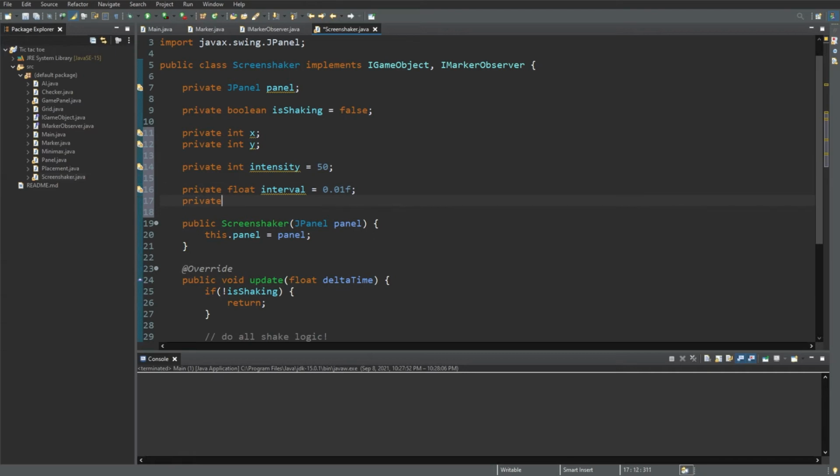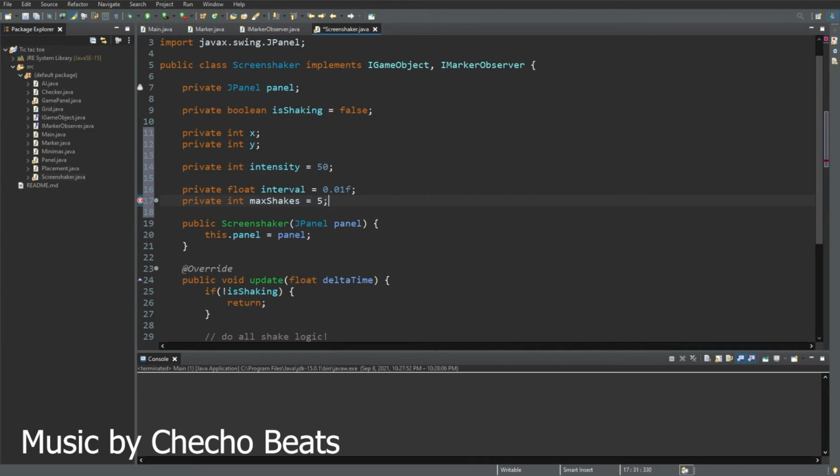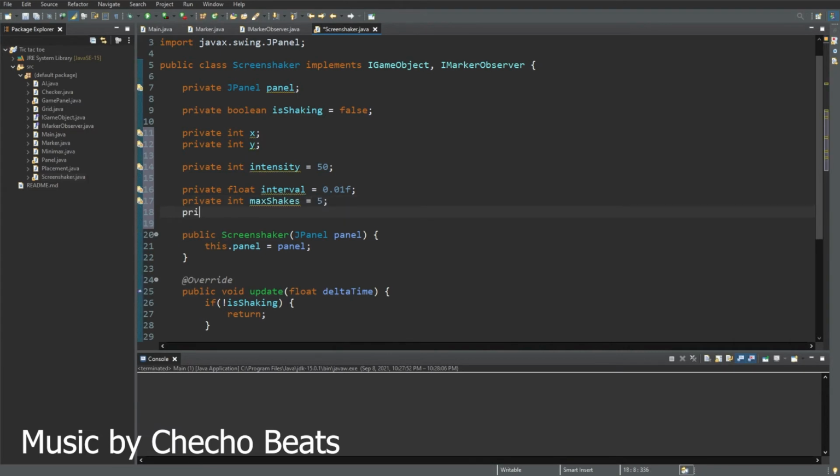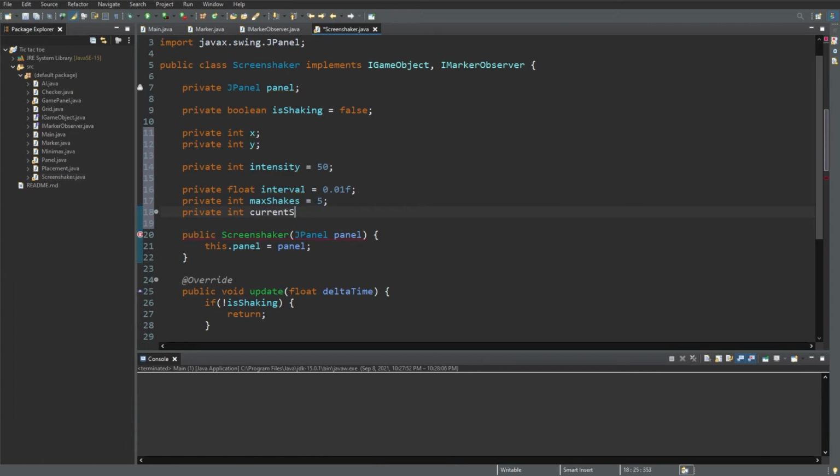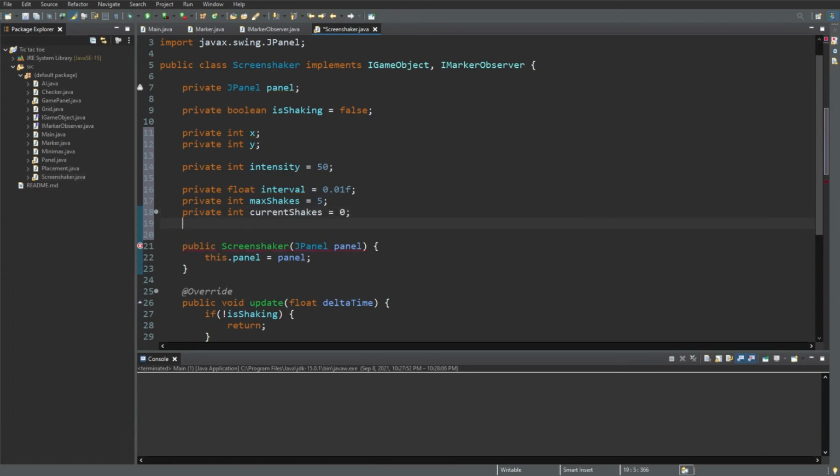We're gonna have a max shake, so how many times do we want it to be shaking? Max shakes, and I want it to be 5 shakes every time. And therefore we also want to have how many shakes we currently have, which is always 0, or at least when we start it will be 0. At some point it will be another value. And we want to have our current time, which is starting from 0 as well.